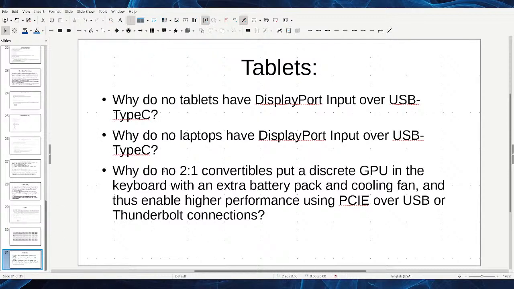So, again, legitimate question. Why do no tablets have DisplayPort input over USB Type-C? Why do no laptops have DisplayPort input over USB Type-C? Why do no 2-in-1 convertibles put in a discrete GPU? Legitimate questions here that vendors really should have to ask.